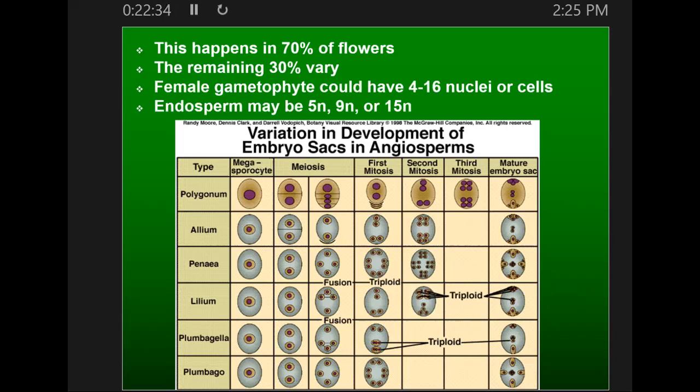So the polygonum type has 8 nuclei, but you can see that it can range anywhere from 4 to 16 nuclei or cells. And then the endosperm. So with the polygonum type development, if you have 2 nuclei in that polar or central cell, and then a sperm nucleus gets added to it, that's 3 nuclei. So that's called triploid. Is that on there? No. So the endosperm and polygonum.